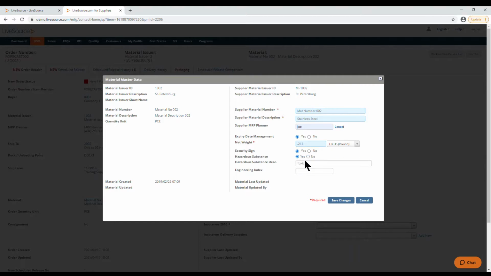Next is engineering index. So is there an engineering index, yes or no? If so, go ahead and enter it. And here I'm going to say engineering index is 1.